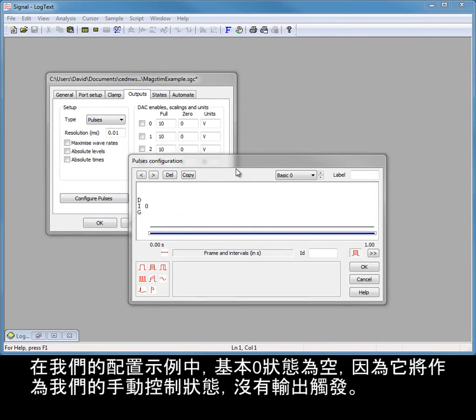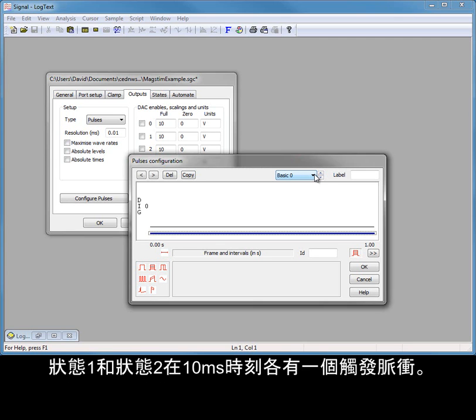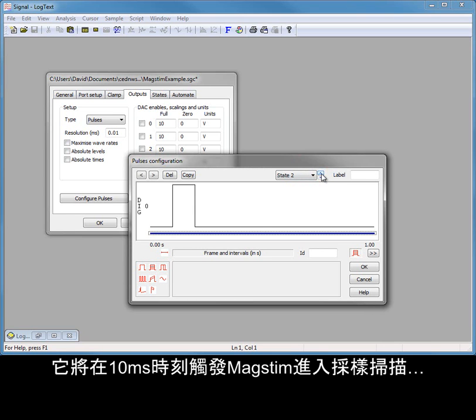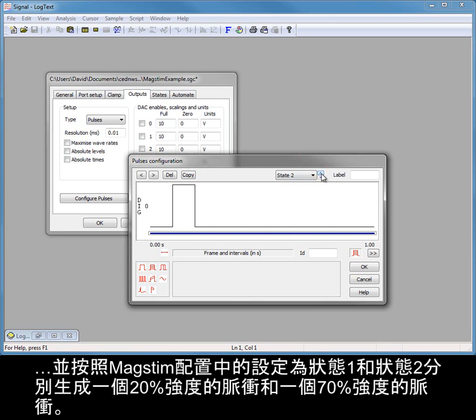In our example configuration, the basic 0 state is left blank, as this is going to be our manual control state with no output triggers. State 1 and State 2 each have a trigger pulse set at 10 milliseconds. This will trigger the Magstim at 10 milliseconds into the sampled sweep and generate a pulse at 20% intensity for State 1 and 70% intensity for State 2 as specified in the Magstim configuration.